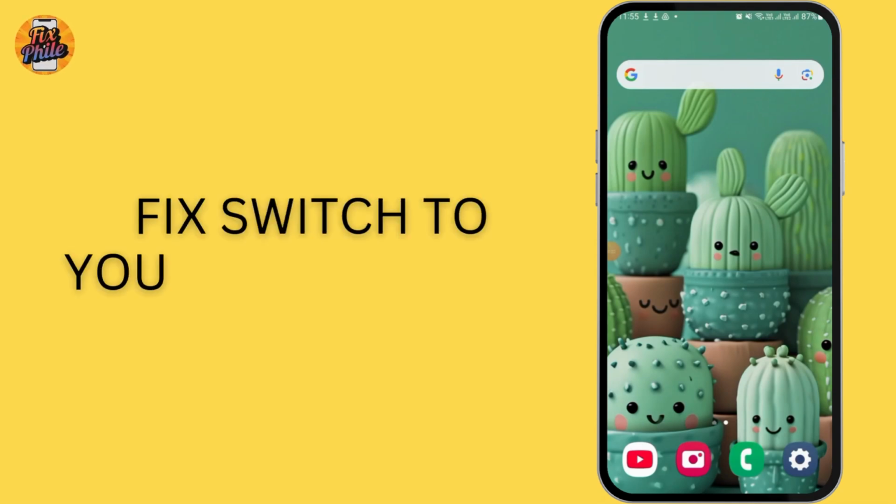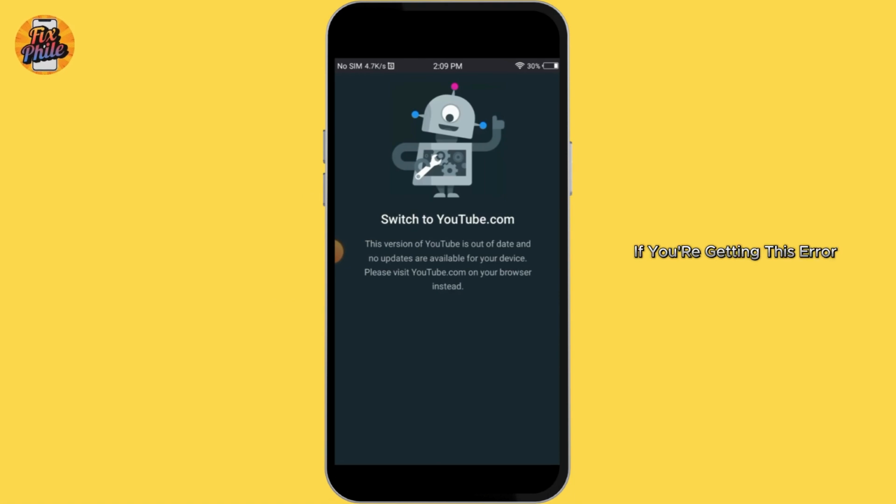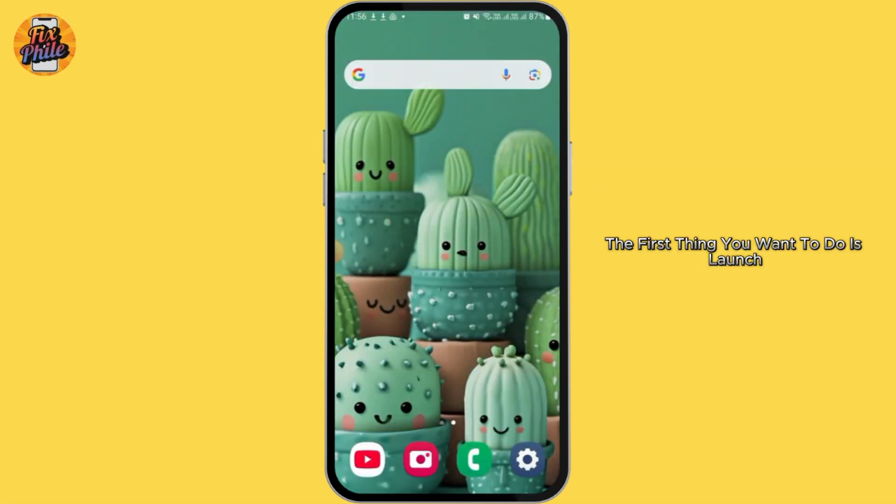Want to fix the switch to youtube.com problem? Whenever you open the YouTube app, if you're getting this error where it says switch to youtube.com, then in this video, I will guide you step by step on how you can fix that. The first thing you want to do is open your settings.